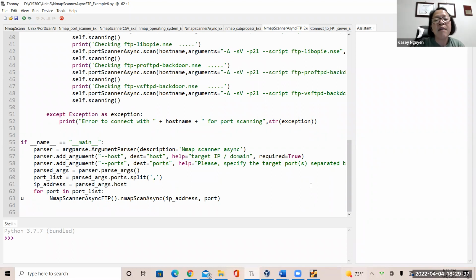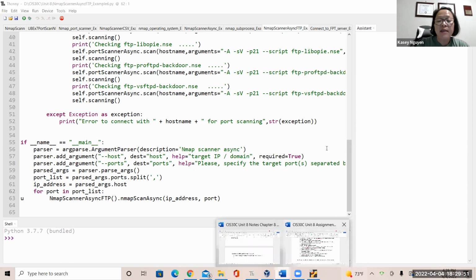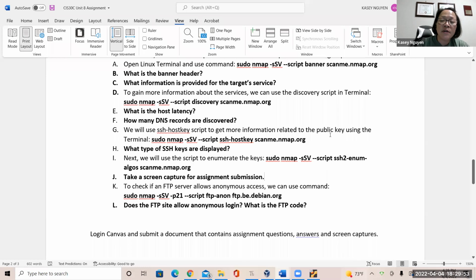Okay, but Nmap is quite a good tool that is versatile with scripting and using it at the command line level as well. Any questions regarding your assignment for today or the chapter? Okay, so with that, I will go ahead and stop the recording.